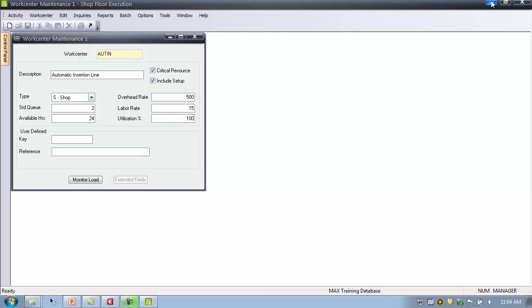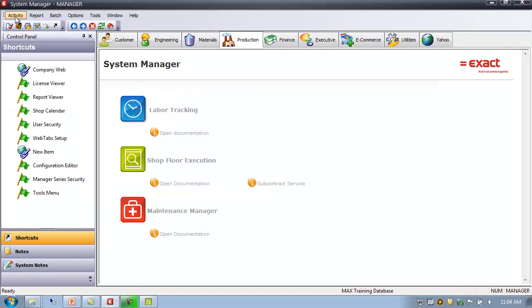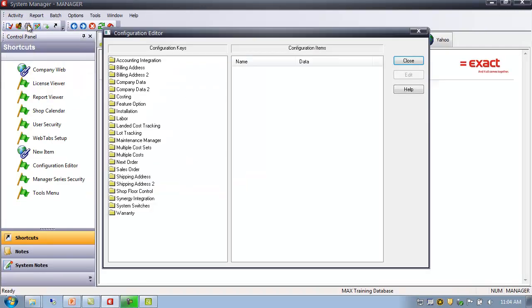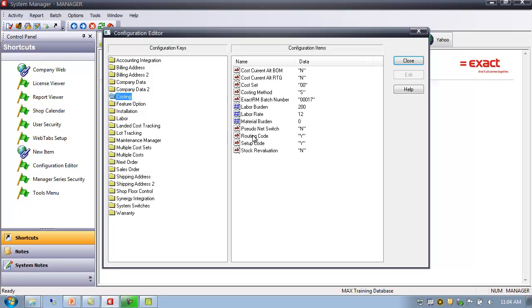Now remember as well that in the System Manager under Activity System Configuration, in order for this information to be applied to costing, you need to set the routing and setup codes accordingly.